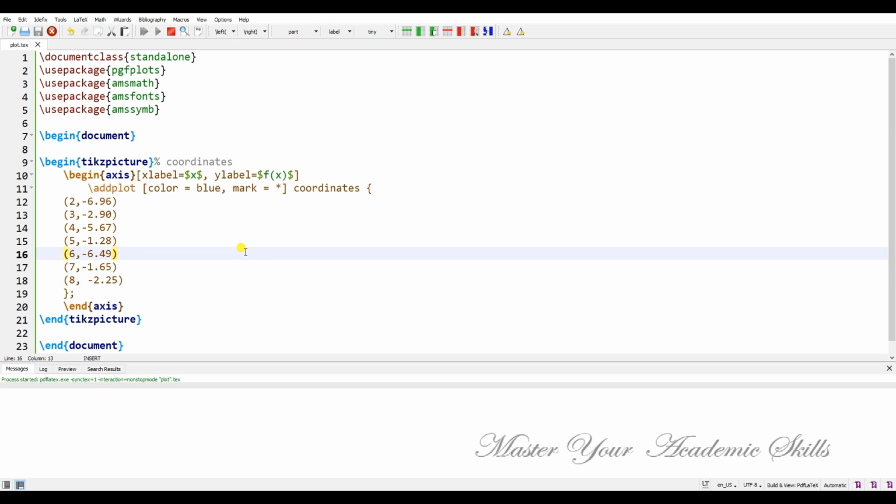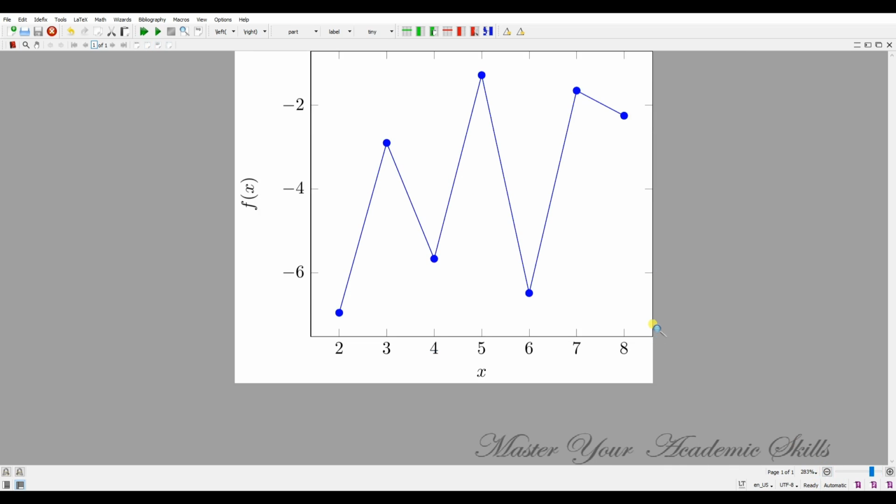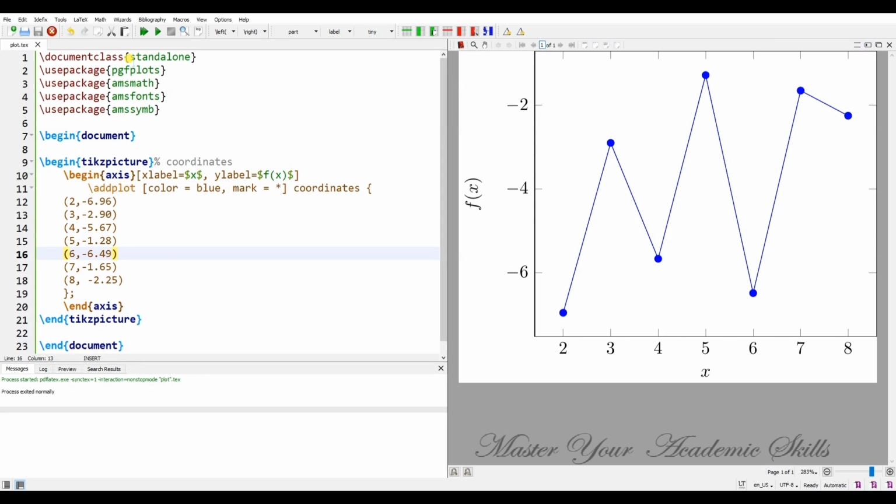Let's compile the file to see what is happening. Aha, here is the plot. But if you look at this plot, you see here at the border, the plot is stuck to the end of the file. I like to have some border around the plot, so I have to put here an option, border. For example, 15 points is enough. And let me recompile.